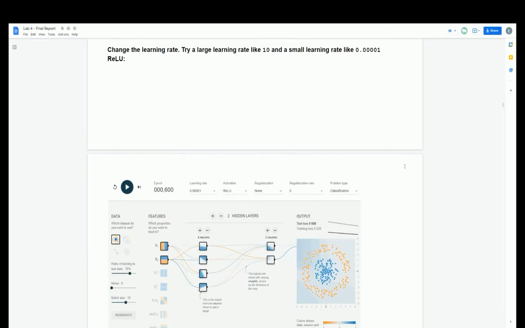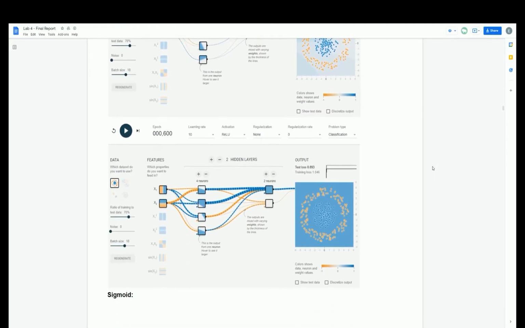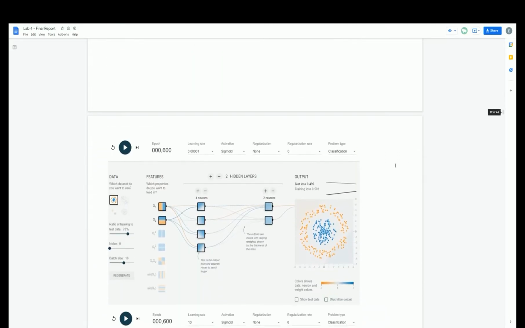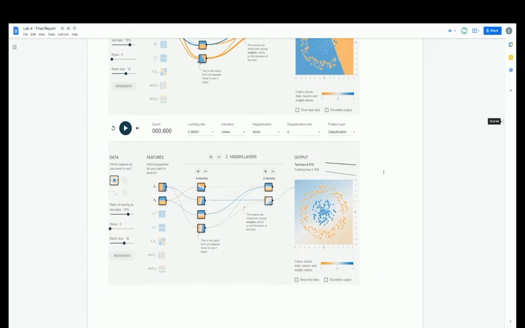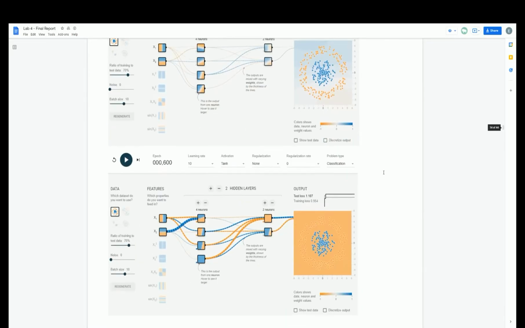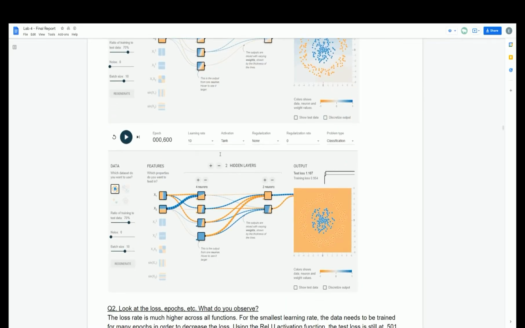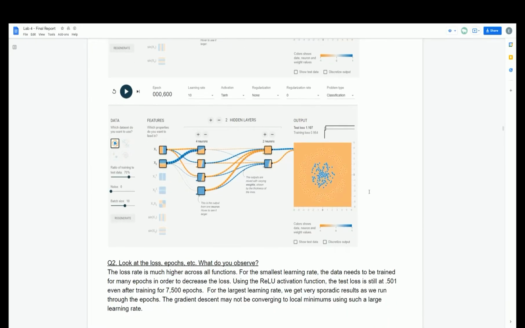Next, we go through various learning rates for each of the different functions, and as we go through the results, we can see that they are very sporadic. If we look at the hyperbolic tangent function specifically, when we use a learning rate of 10, the test loss and training loss are very high. And this is due to the fact that the gradient descent may not be converging because we're using such a large learning rate.